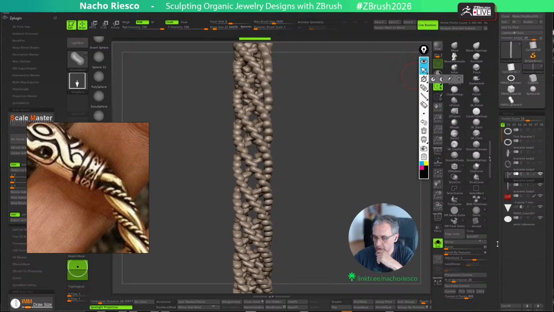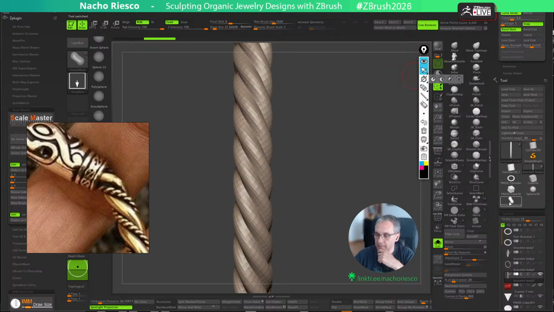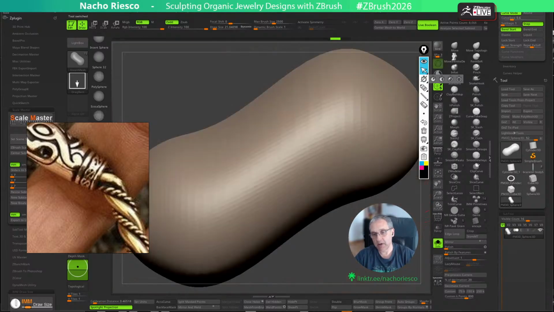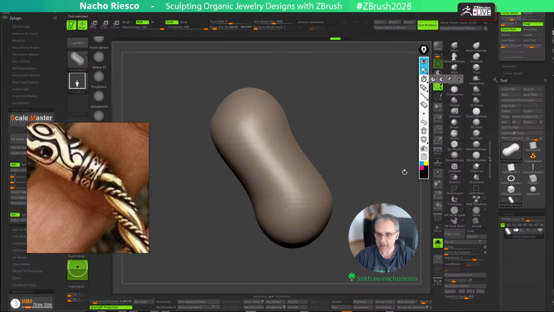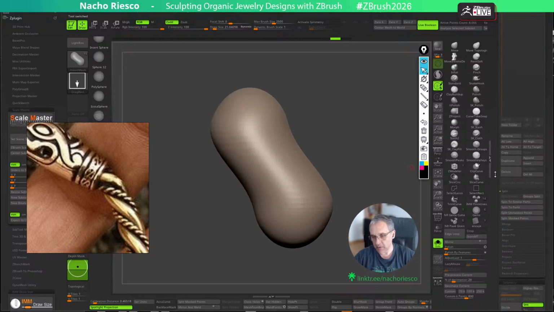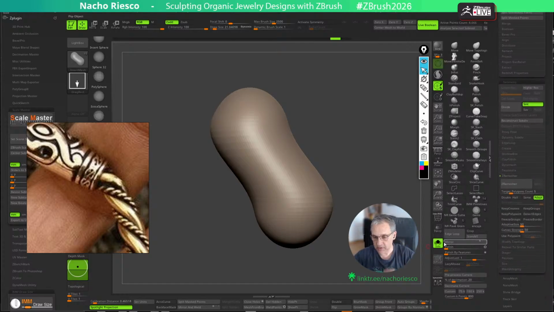I'm going to delete this one, because when you are creating a mesh that you are about to convert into a curve brush or insert brush, it's very important to reduce the poly count or the points as much as possible, because you're going to multiply this mesh for many copies, so probably you can get millions of polygons in a subtool, which is not going to be very practical.